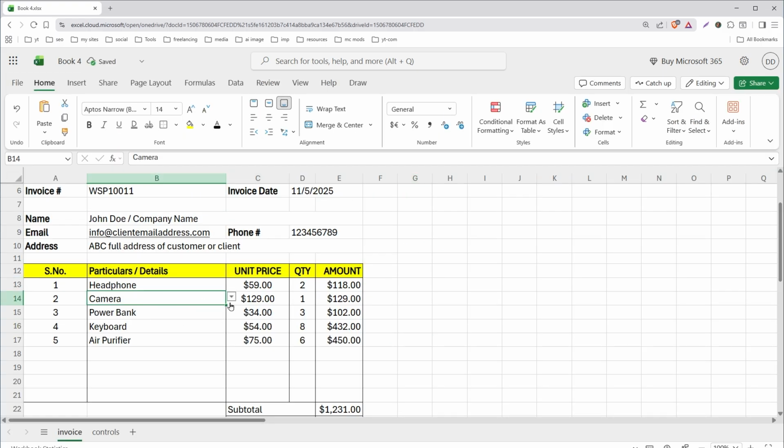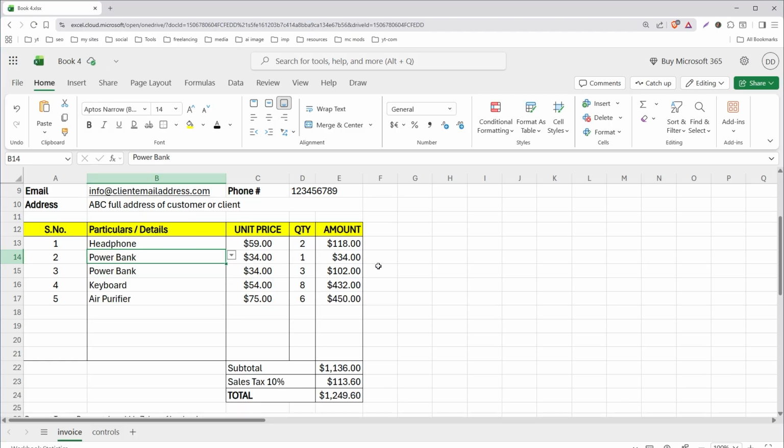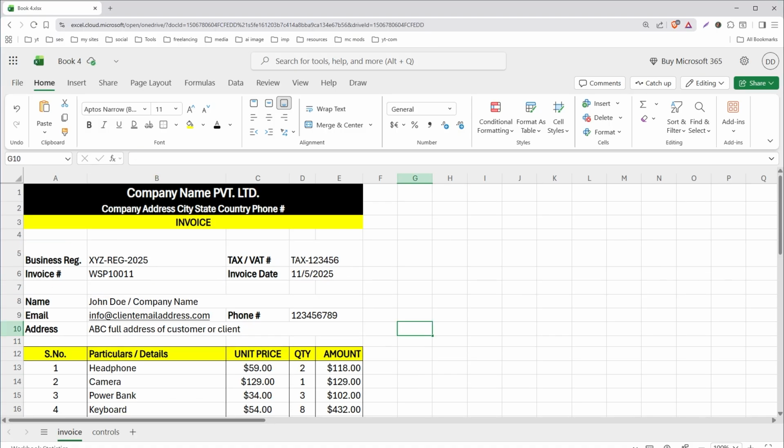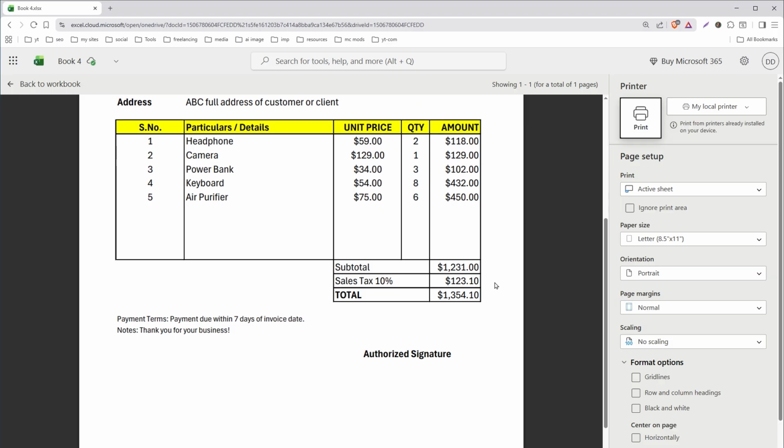So now if I change the item from here, unit price and amount changes. That also reflects in these calculations below. So this is how you can create an invoice in Excel. That will be automatic.